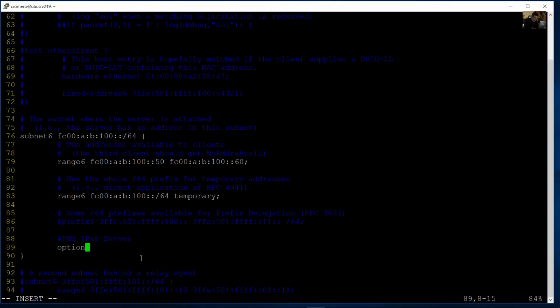Okay, option dhcp6.name-servers, and use the name servers of your internet service provider. Comma, and another server. Okay, and semicolon. Okay, you can use the Google DNS IPv6 servers. In my case, I'm using the Internet Service Provider DNS servers.